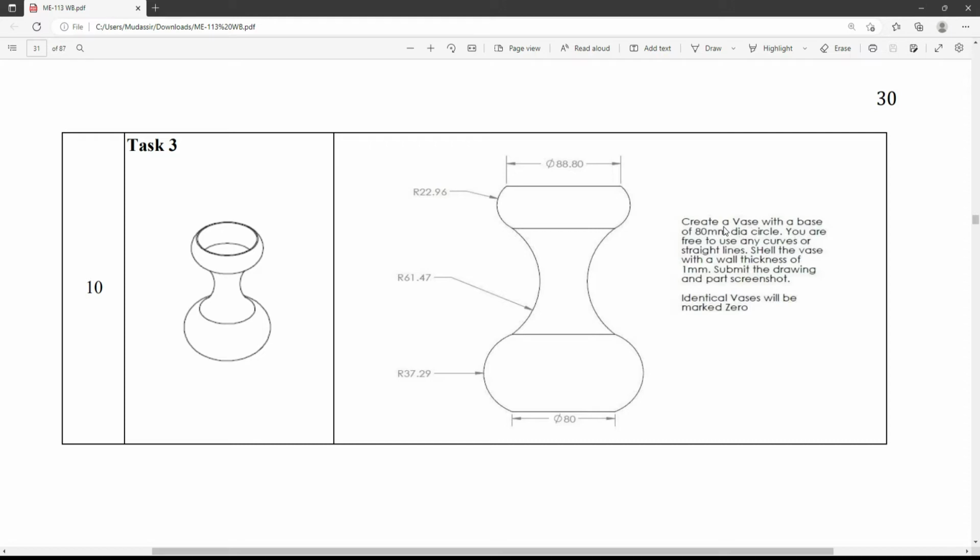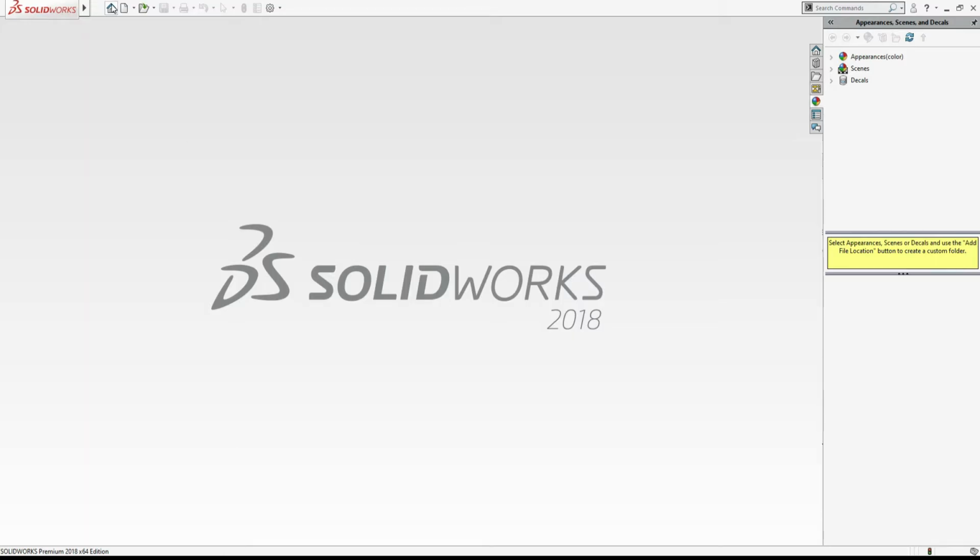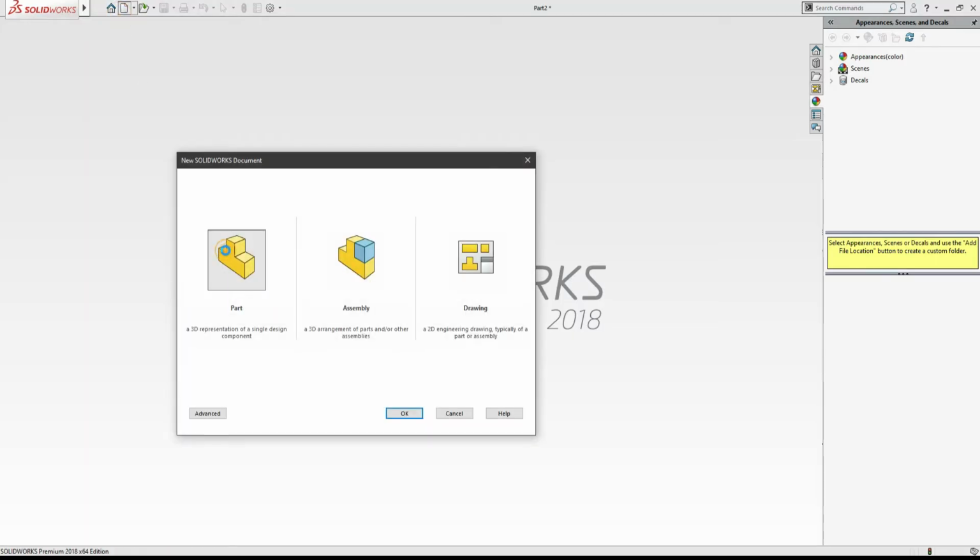You can see here it's a vase. There is a little description; you can read it from here. Basically, we have to take care of these dimensions, and at the end we have to make a shell. That's when we make a hollow vessel, and the thickness is 1 mm. So let's start. First of all, we have to simply make a part.